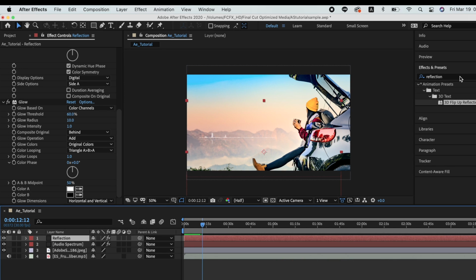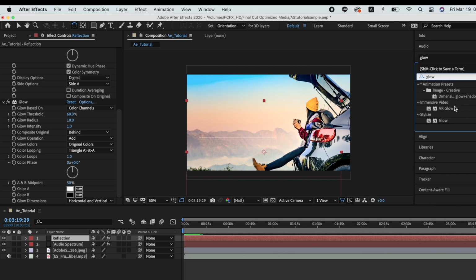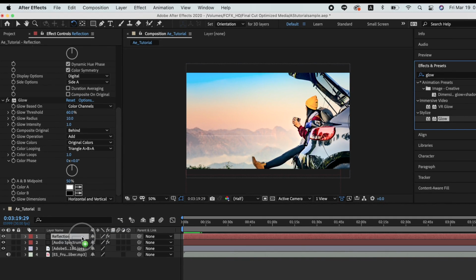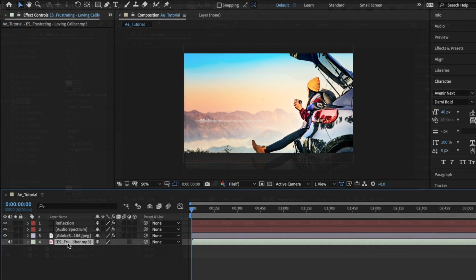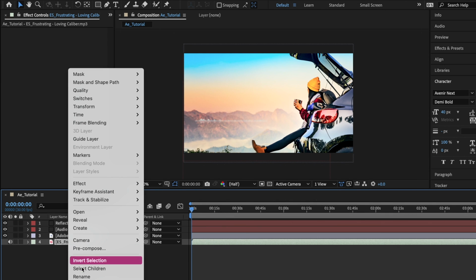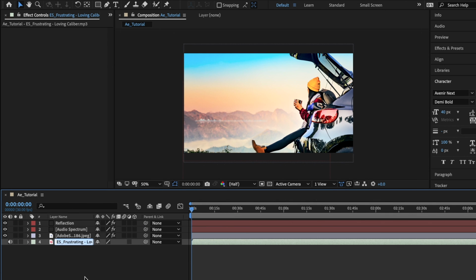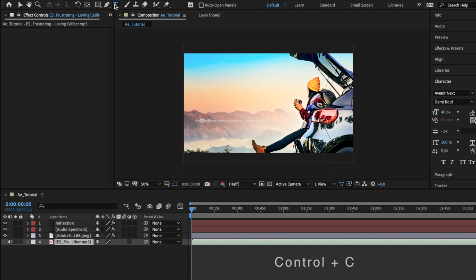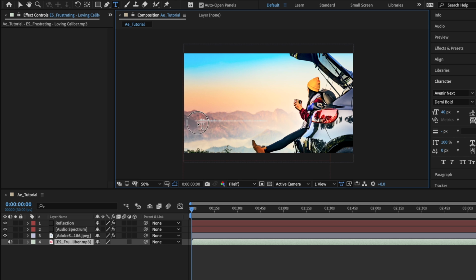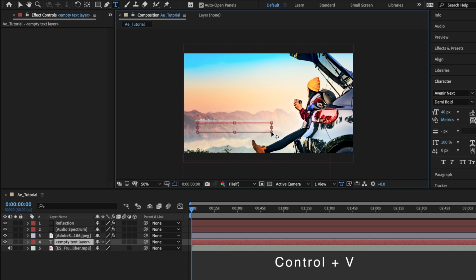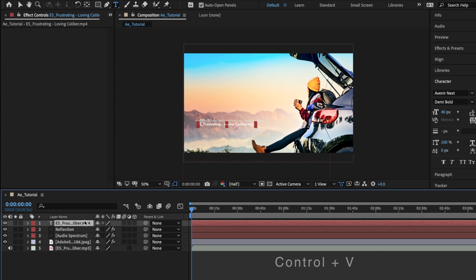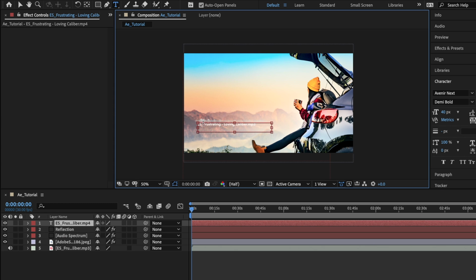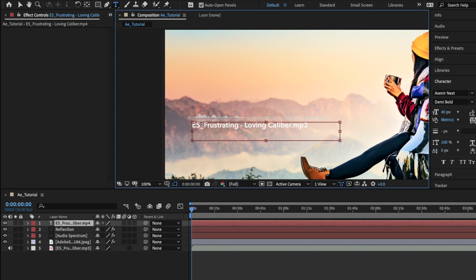And then go to Effects and Presets and search for Glow. And then again, drag it to our layer. And then let's add a text to our audio spectrum. Let's go to our audio file right here and then right click on it and then rename and press Ctrl plus C to copy the text and click this text toolbar up here and then Ctrl plus V to paste. Let's move the text up here so we can see it. Let's just remove some text because we only need a title.